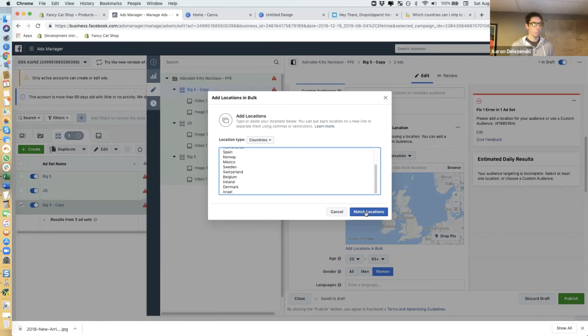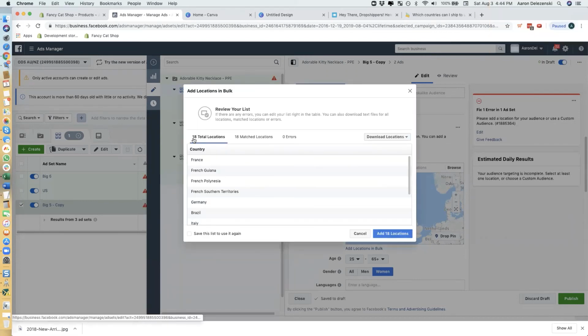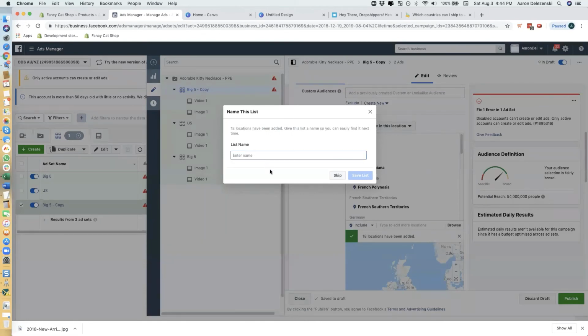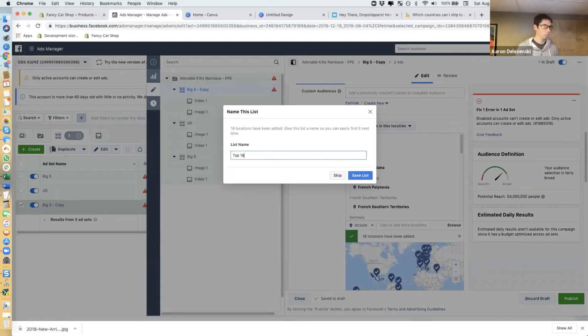So now when you click on match locations, Facebook's going to match them up. So there's 18 total locations, matched 18 locations. If there's an error, you typed something wrong, and it'll tell you, and you can fix it. Now instead of doing this every time, make sure you click on save list to use again. Then you click on add 18 locations. And then the list name, you can name it so you can use it again. You can say top 20. I guess this one was 18, so I'll do top 18.